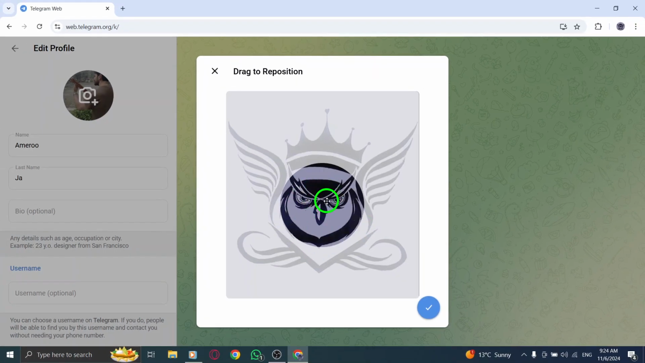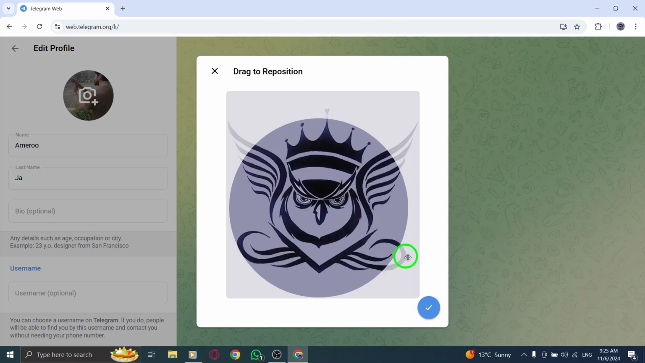Before making it official, you'll need to confirm the change. Look for the confirmation button, which is usually labeled Save or something similar. Click it. And just like that, your new profile picture is set.